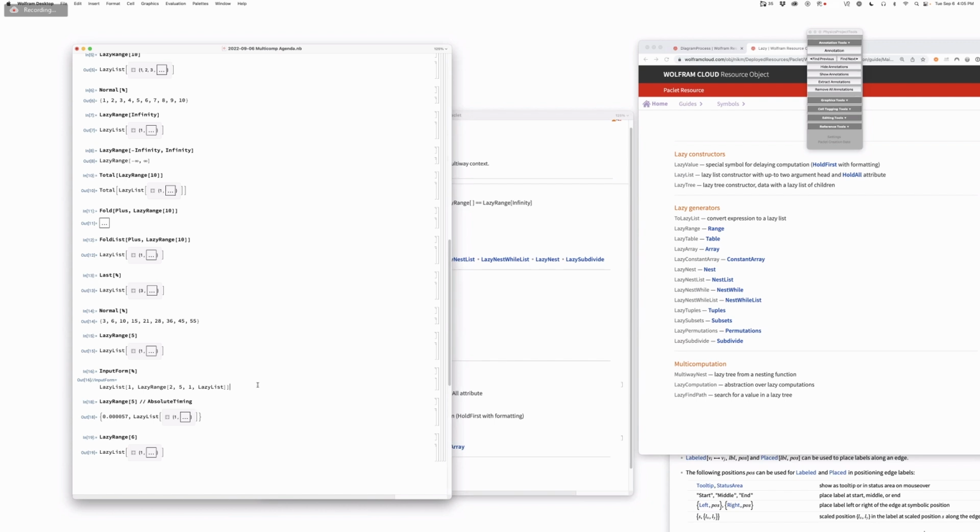How does this thing actually look? Because this form makes it very easy to write. All these constructors, lazy array, lazy table, and so on, are essentially one-liners. Athena, you were going to make a comment.